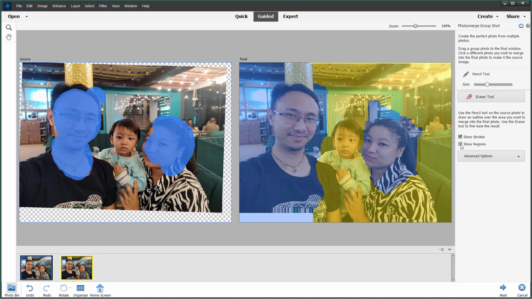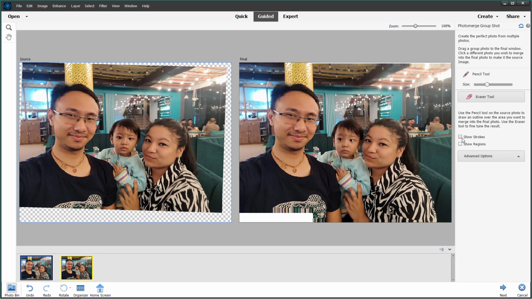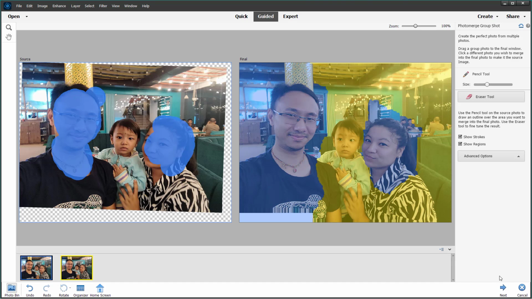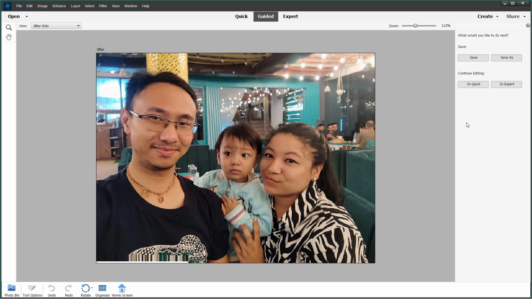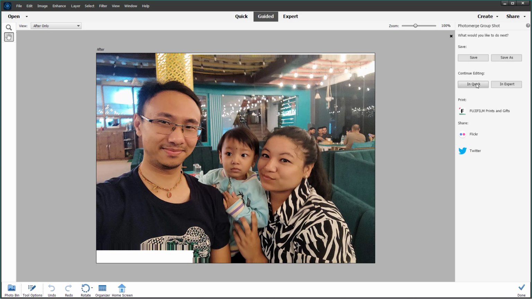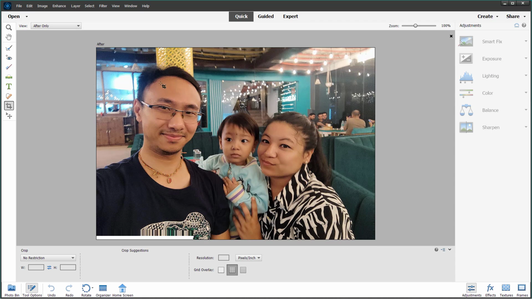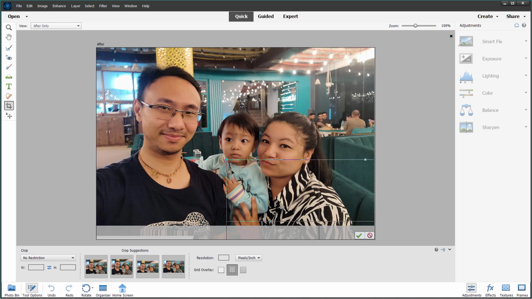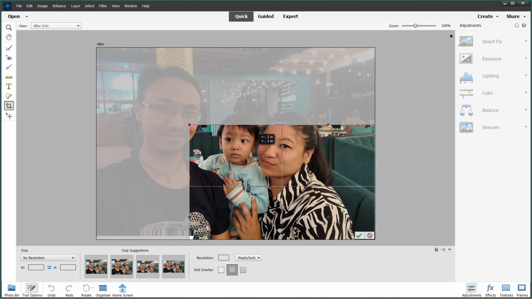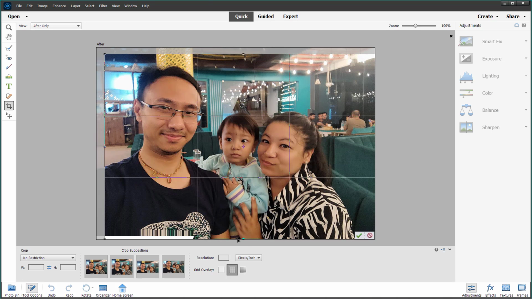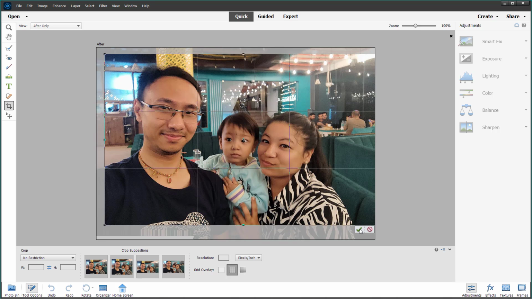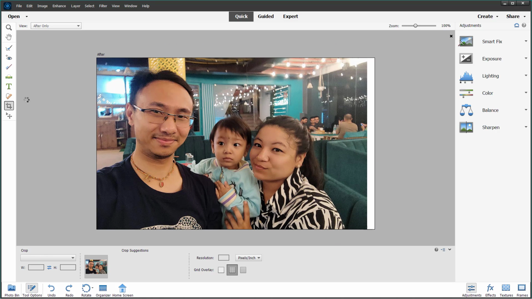You can show the regions over here as well, and show the strokes just like this. Once you're happy, you can click on next, and then you can continue editing in quick or expert mode. So let me click on quick mode, and I'm going to crop off the area that I want. Let me drag it out just like this, drag it out over here on the top, and press the check mark.